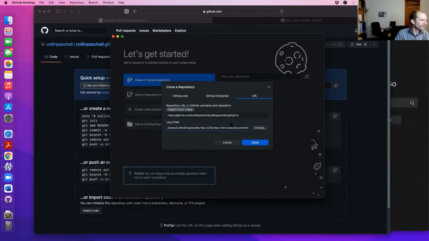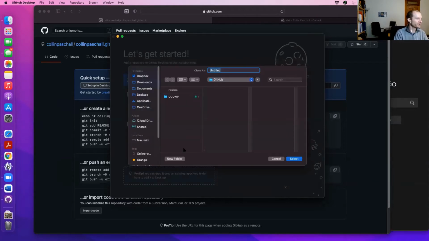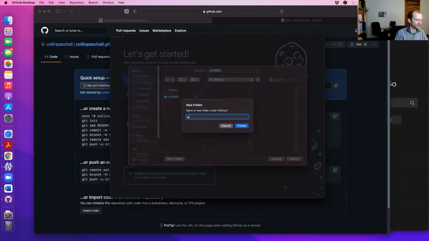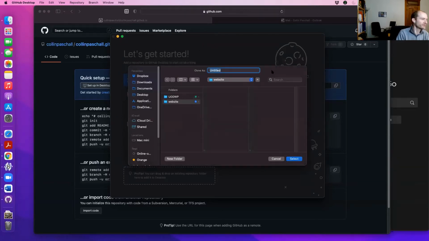Okay, so once you have the clone repository here, you want to change your local path and check what that is on your computer. It doesn't really matter exactly where this is, but you want it to be somewhere where you can locate it and you know where it's going to be on your computer. So for me, this field pre-populated with a location on my computer, in the documents folder, in the GitHub folder. So I'm going to choose that. And then I'm actually going to create a new folder in here, which I'm just going to call website. You can call it whatever you want, but the important thing is that you know where this is located on your computer. And once you do that, go ahead and hit select.